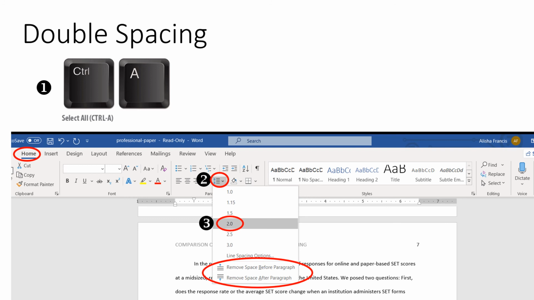You start by selecting all of the text in the document. The easiest way to do that is to hold down the Control key and the A key at the same time. The Home menu at the top of the document includes a section labeled Paragraph that includes a button to set the spacing. You can use that menu to select 2.0 to double space the document.